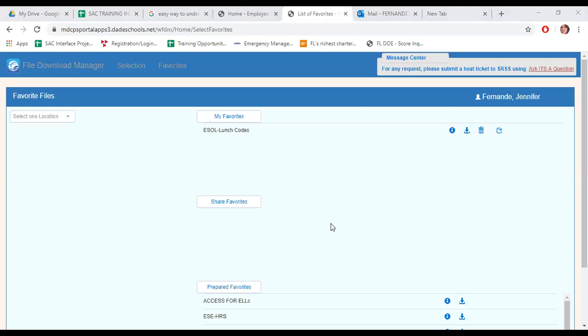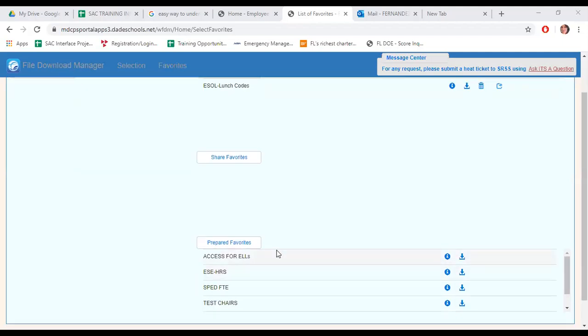So that's pretty much file download in a nutshell. It's definitely a very, very useful resource for school assessment coordinators and just for other people within your school to use. There are some prepared favorites files, and you could play around with these. I'm going to show you what the test chairs one looks like. Me personally, when I was a school assessment coordinator, I didn't really use the test chairs one.